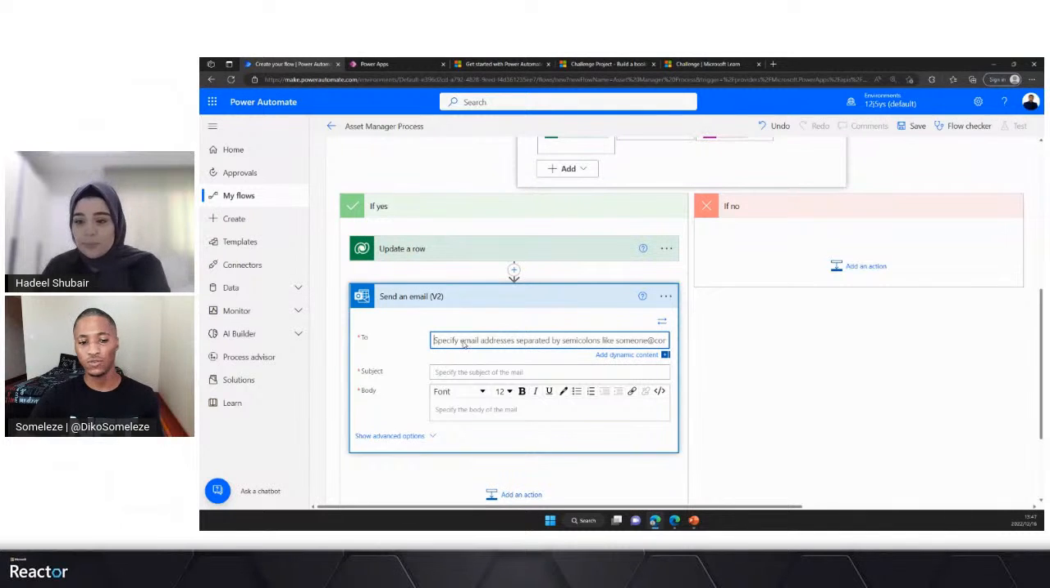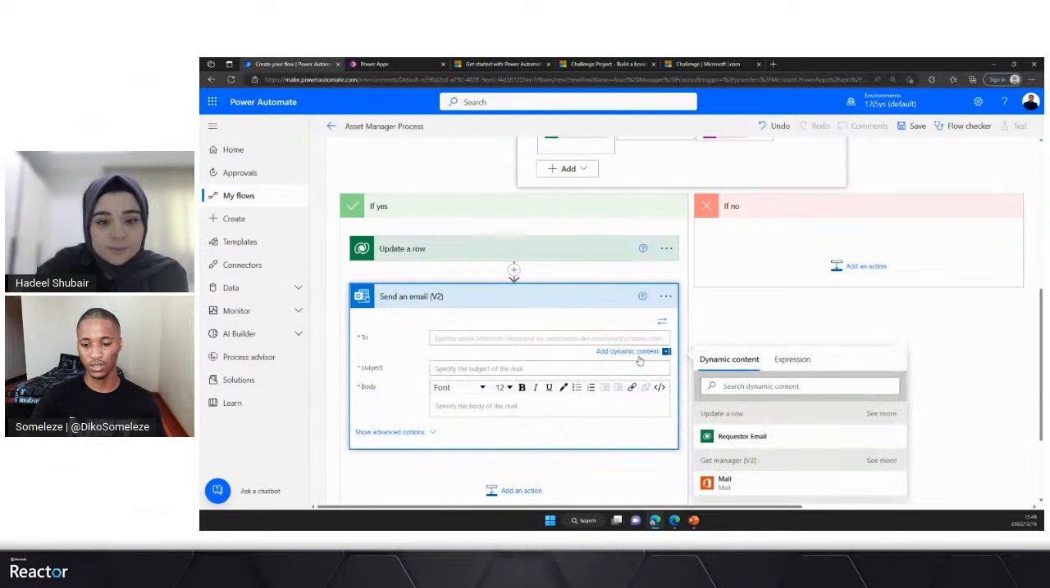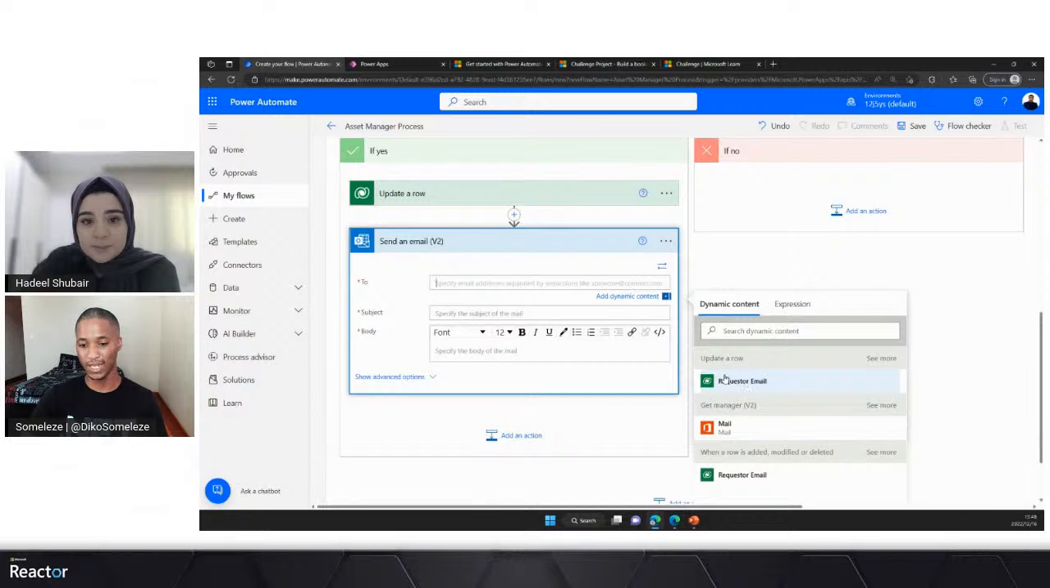employee. But now, Someleze, there's a problem. We can't find that specific requester in the suggested people, because we don't want to hard code that person's email here. If we did, every time another employee submitted a request and it was rejected, it would just go to that one employee and not the person who actually submitted the request. So how can you avoid that? You click on add dynamic content, and you can see there's requester email that comes from update a row. There's also requester email that comes from our trigger.